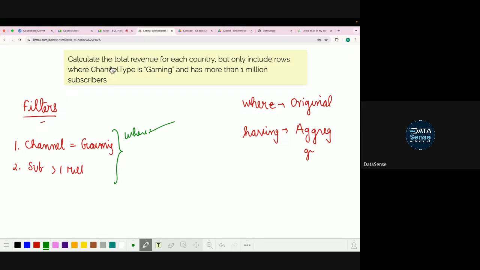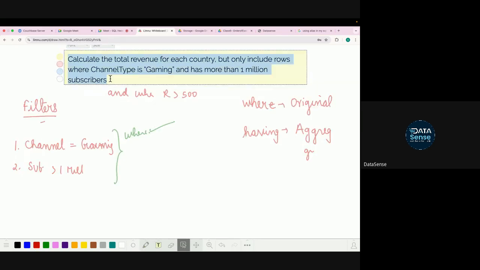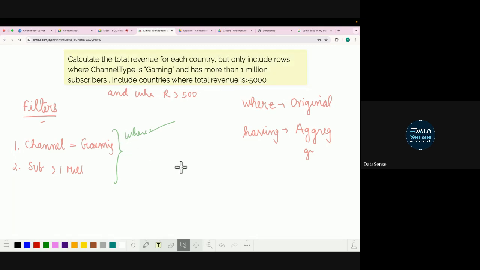Suppose I add another condition to the question: calculate the total revenue for each country, and include countries where total revenue is greater than 5,000. Let's say this is also the condition, and I type it down in the question.